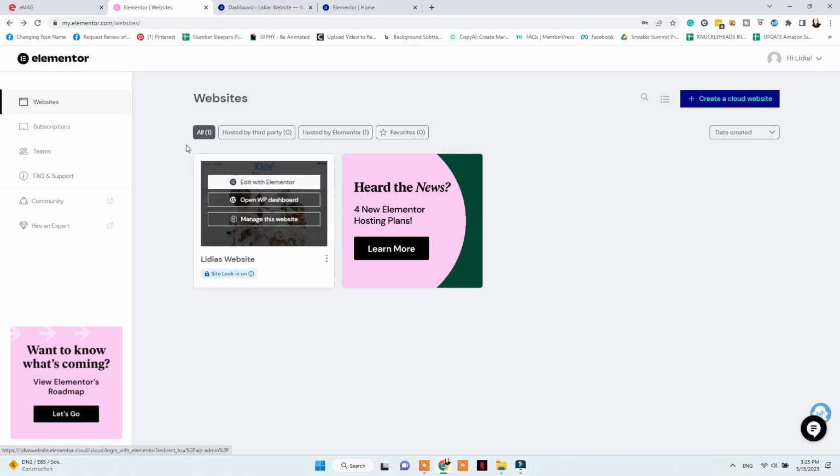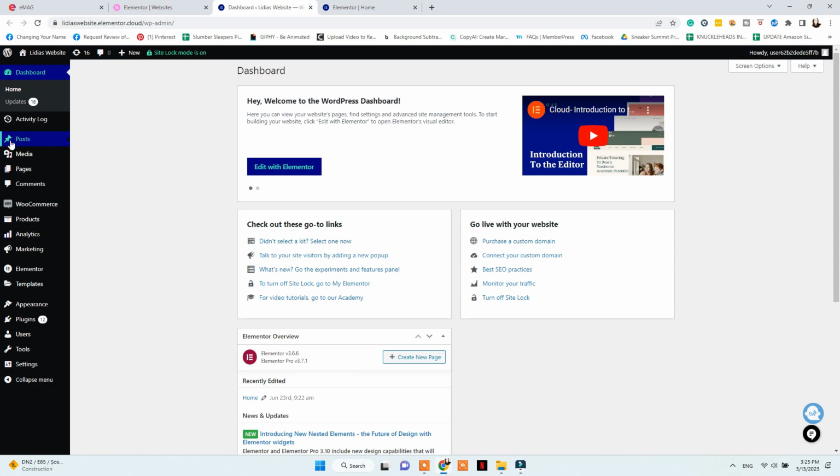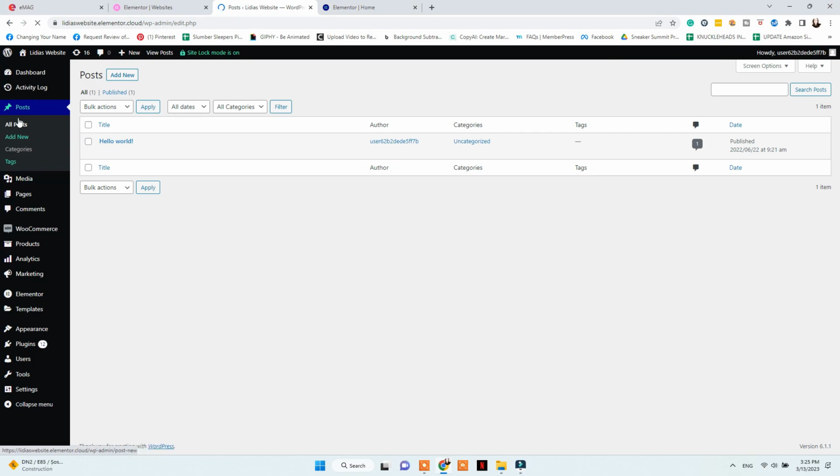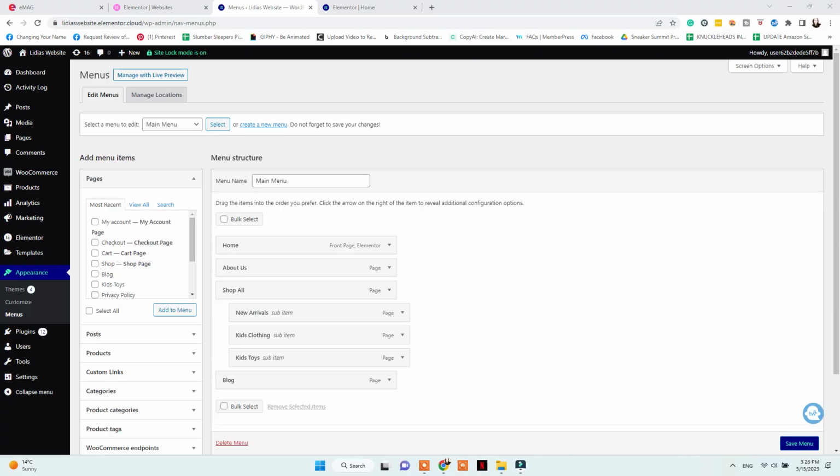Once I've figured out exactly how I want my website to look, I want to add a few blog posts and pages so I can add those to my main menu and so I can see how they look on the homepage. So I go ahead and I add those from my WordPress dashboard. Next, I go ahead and I create the menus from appearance and menus.